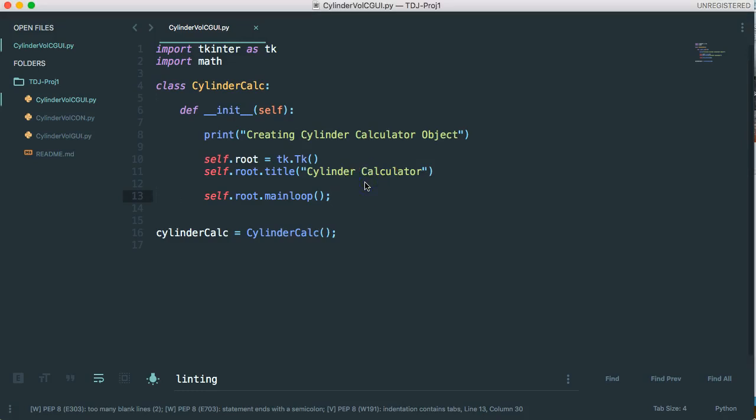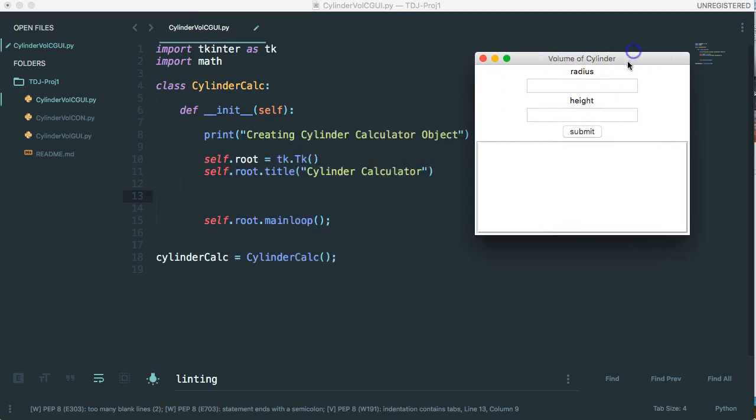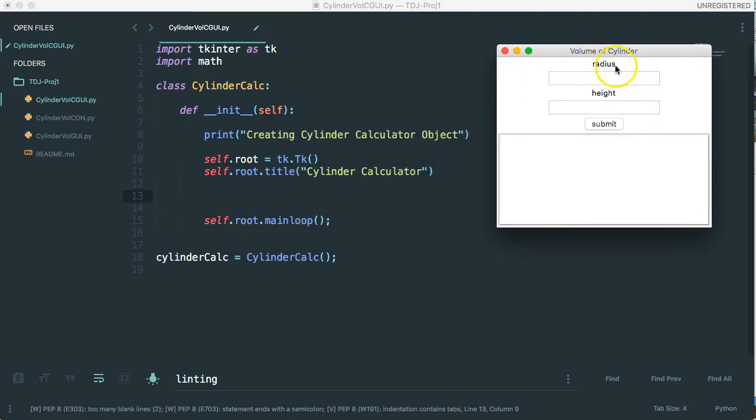Hello, we're going to continue setting up the GUI interface here, and to do this we're going to add the different parts that are needed in order for this calculator to work. If we take a look at what we want it to look like when we're done, we want to have the word radius here with an input, the height with an input, a button, and a text box. We're just going to deal with straightforward pack as our geometry manager, that is how we manage the different widgets or objects that we place into the main window. But as you get better, you can use one called grid, which gives you much more flexibility.